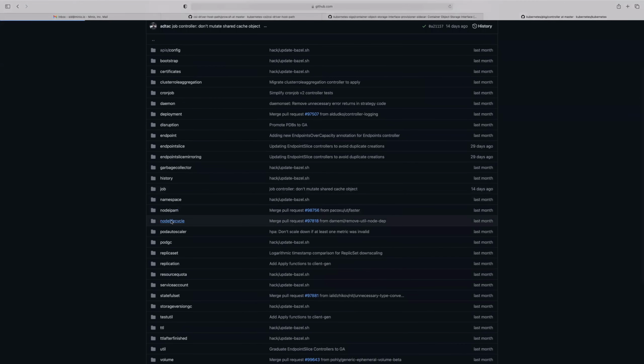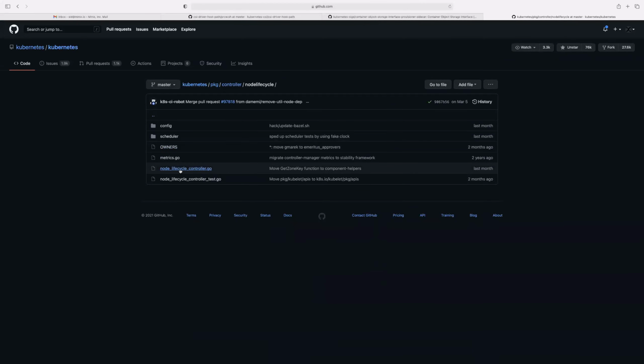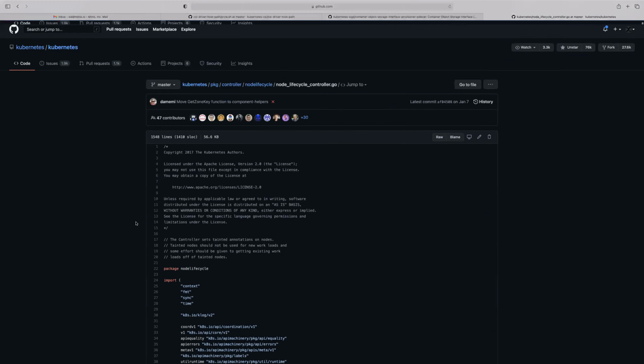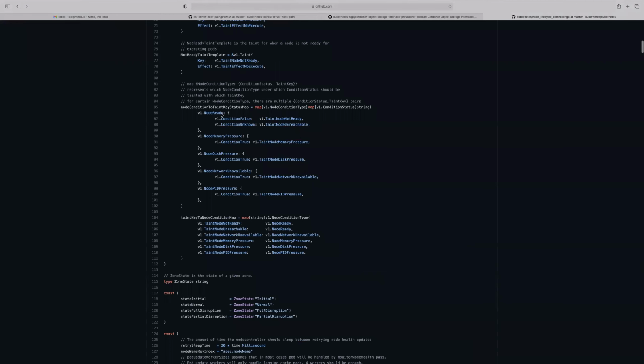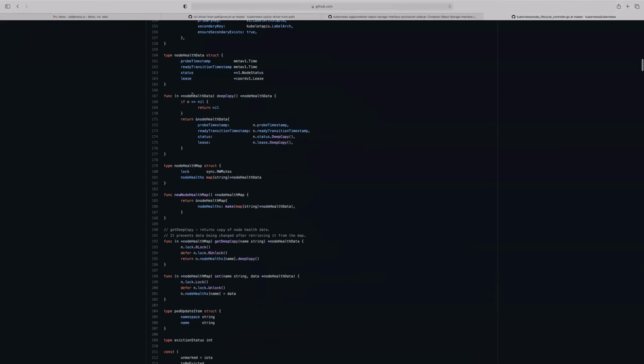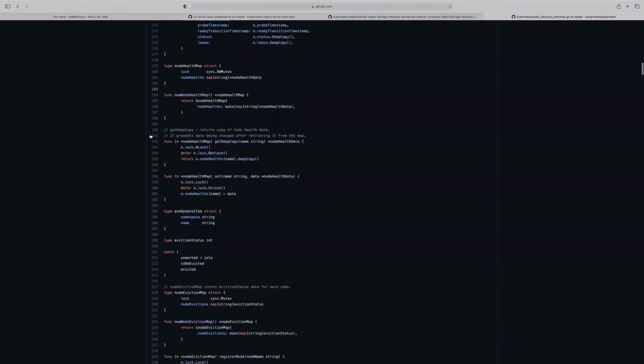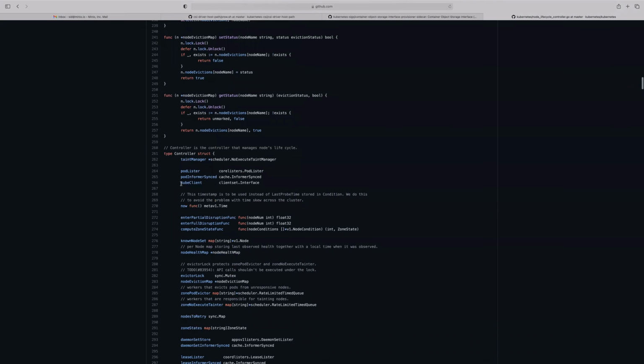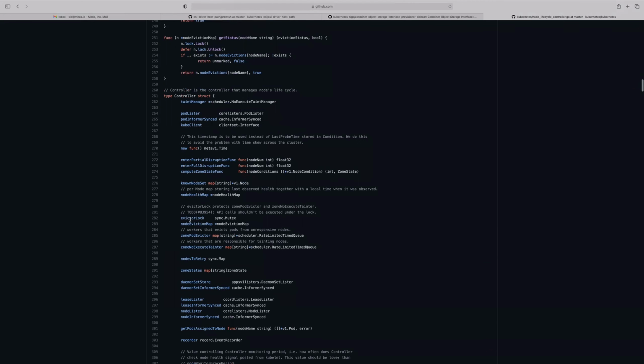So node lifecycle. Node lifecycle controller. Here there is a type where the controller starts. Where's the new controller call? There it is. Okay. Is this a controller? Is this like running as a single controller there? It's a part of the core controller manager.